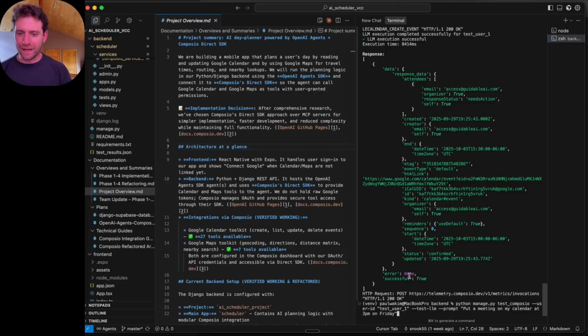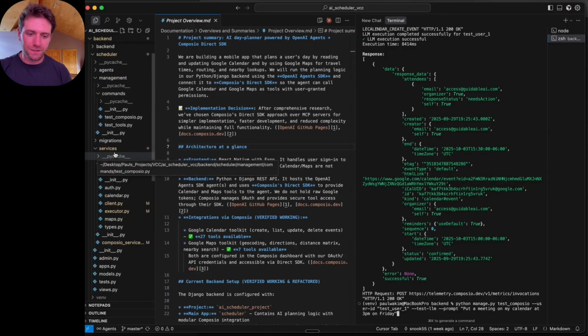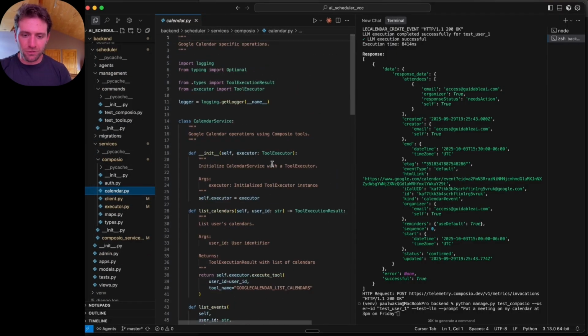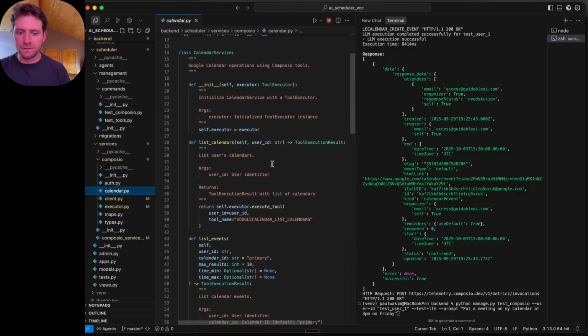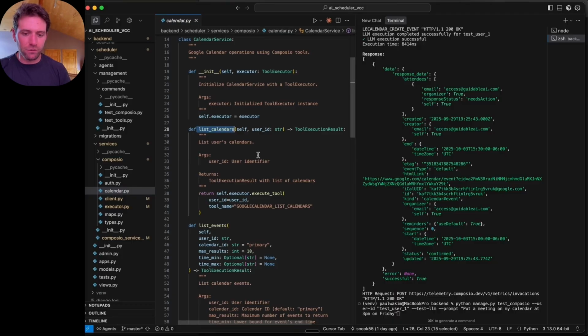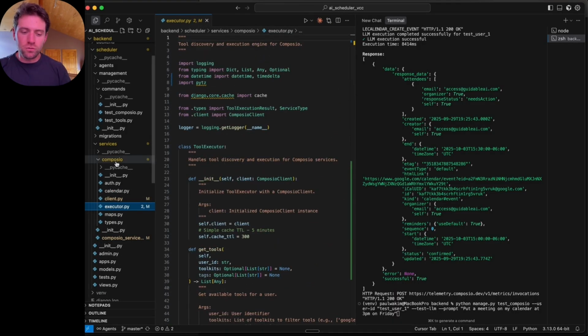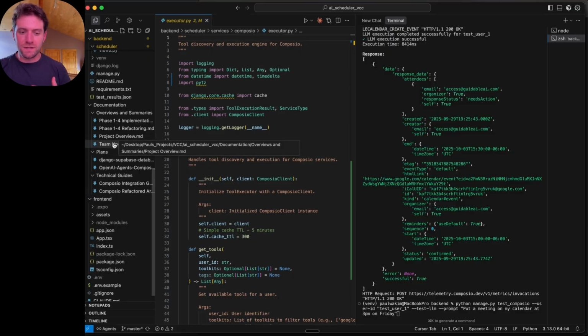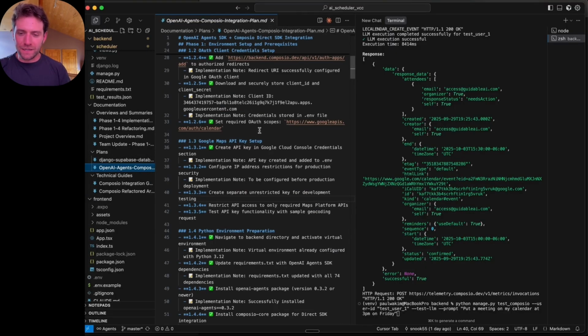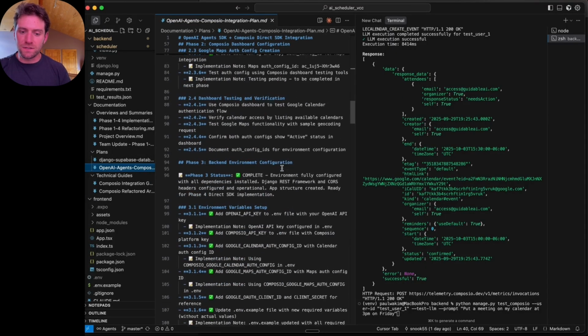I know this is a high level overview of the actual work that was done, but that's really what we're doing as vibe coders. We are giving high level instructions, high level direction to these AIs, and the AIs go and do the nitty gritty detailed work for us. They go and they write this calendar.py script. I don't know what's inside calendar.py. I don't understand what this list calendars is. I don't understand what the executor.py does, but I do know what I want, which is defined inside of this planning document.